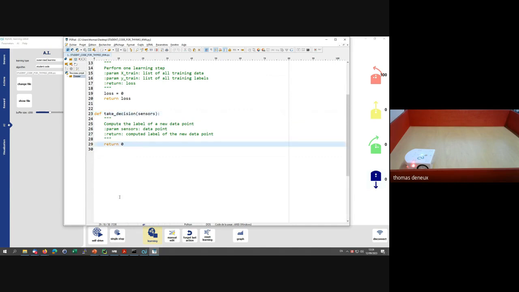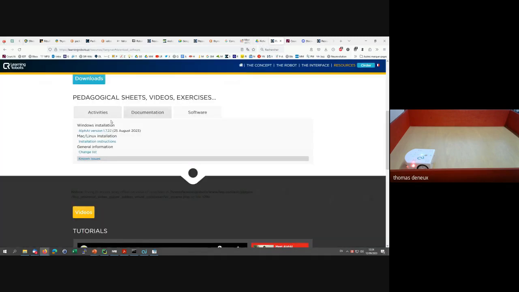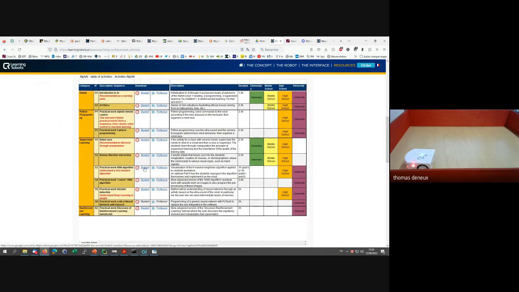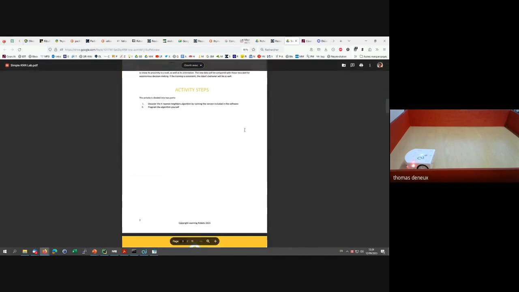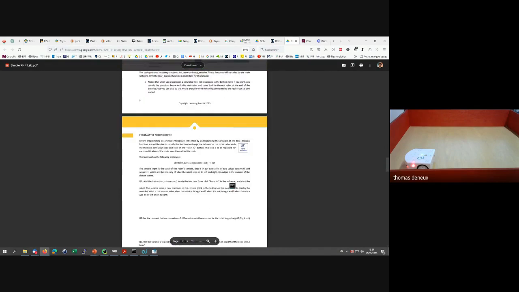So now I want to go to the link that I showed you before. Here you see the AlphaAI documentation page. So of course it's an activity which for the moment is written for the AlphaAI robot, but it will be just exactly the same for the Thymio robot. So practical work, KNN algorithm. I download the documents. And let's go to the programming part.